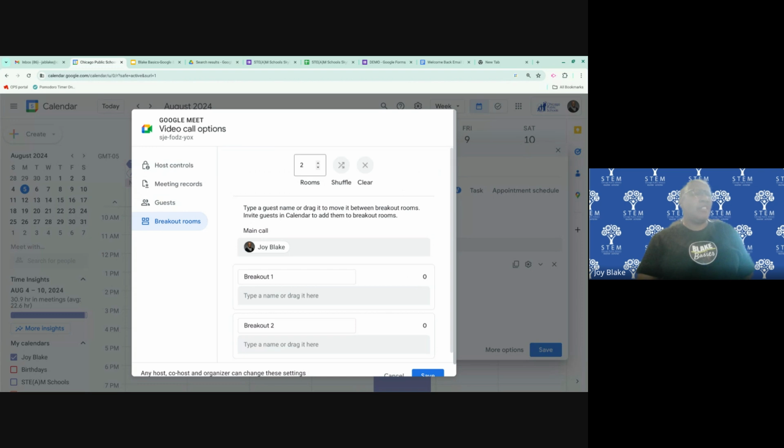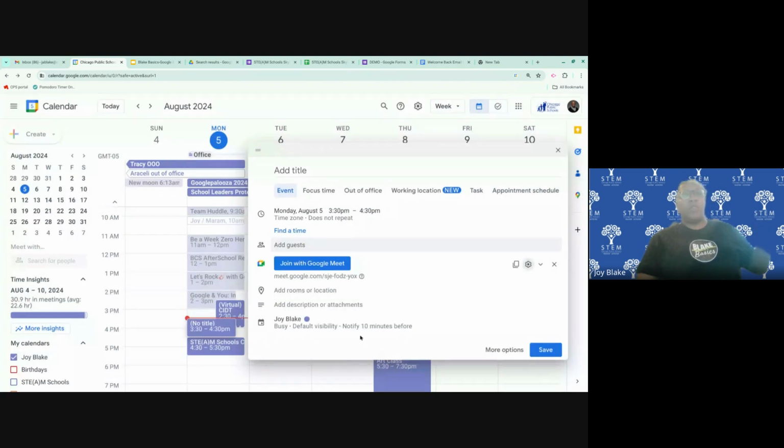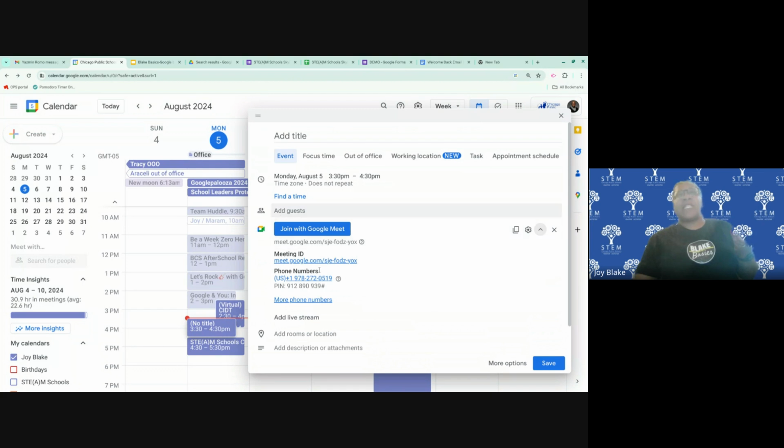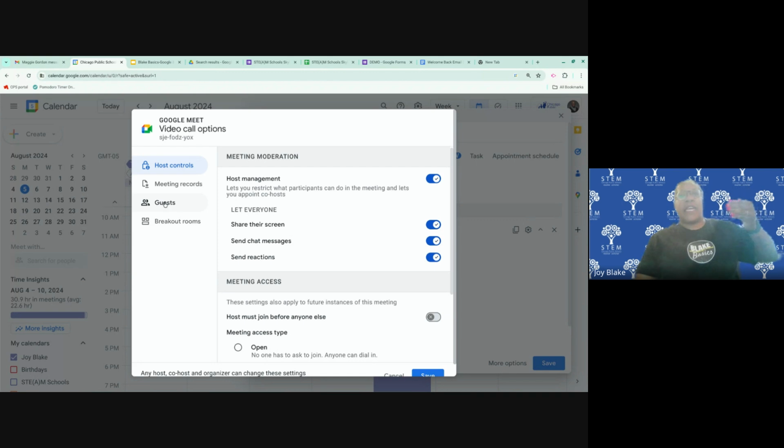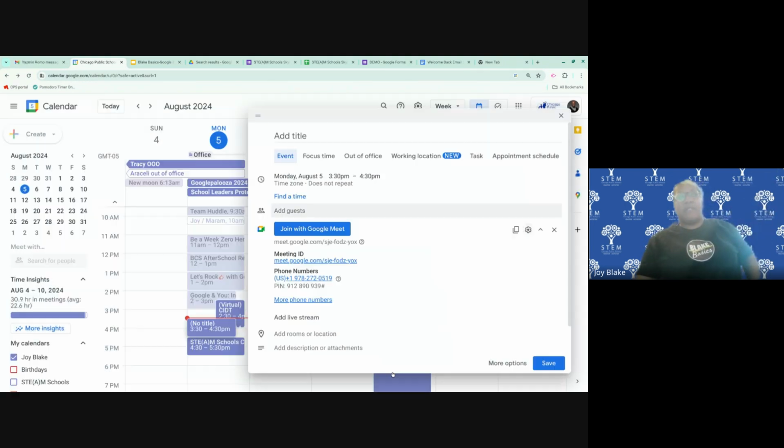Does that make sense? Okay, cool. You just have to make sure to add in the Google Meet. If you don't, it makes people get lost. And that's also where you can make somebody else a host, so that person can let people in, delete, and mute people, things like that.